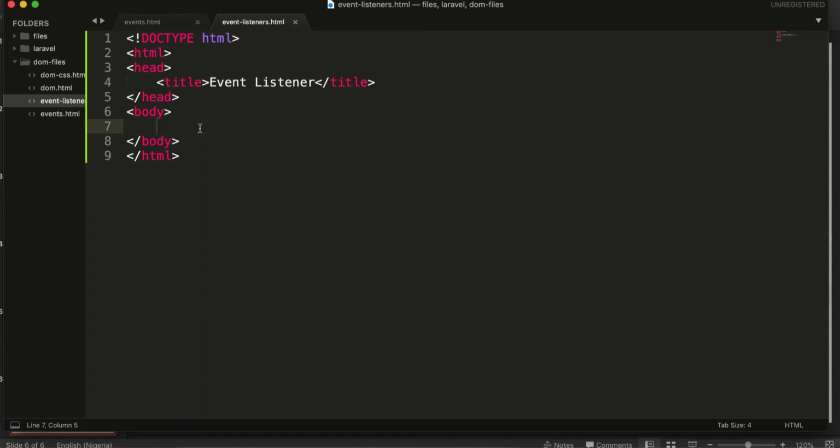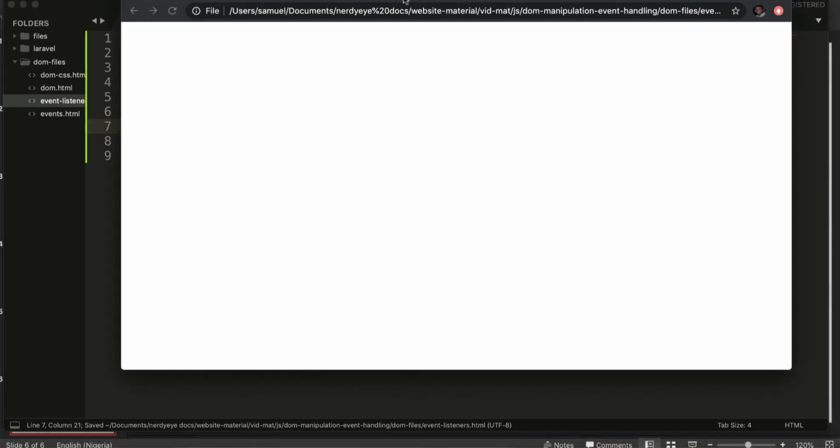So let's get a simple button now. Let's say this button is "click me." I save this, I go to my browser, I run it, and once I run it, you see the click me button here now.